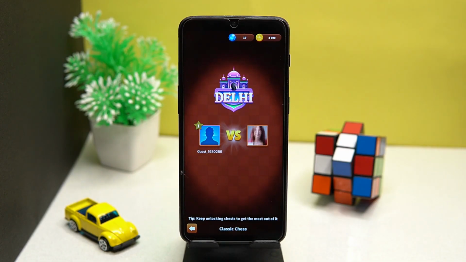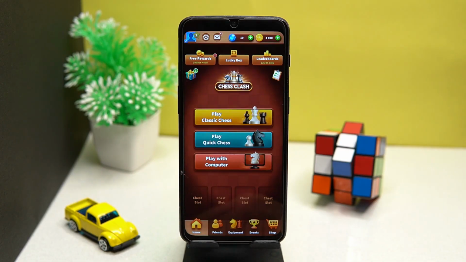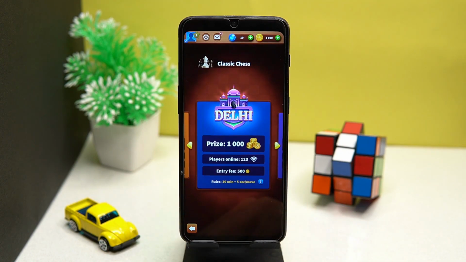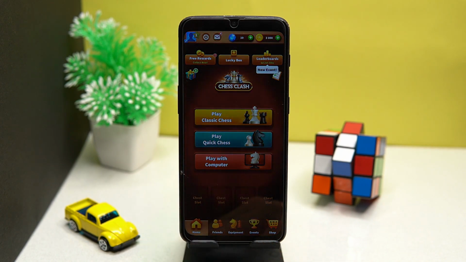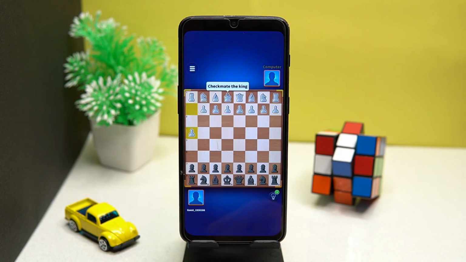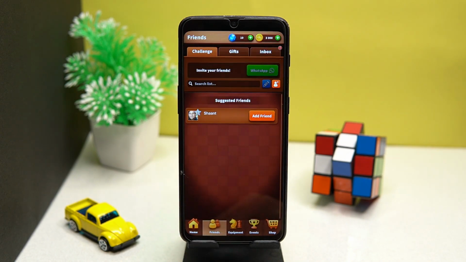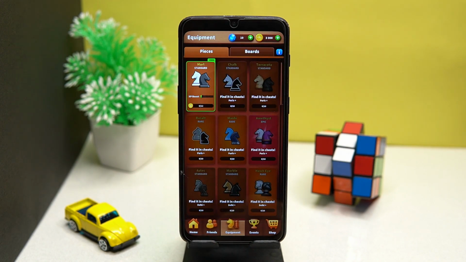Fourth on our list is Chess Clash. In this one, you can play chess online with random persons. Here it has 3 modes that you can play: classic chess, quick chess and play with computer. Here is the chessboard layout. You can invite your friends through WhatsApp. In equipments, you can check out pieces and board design.